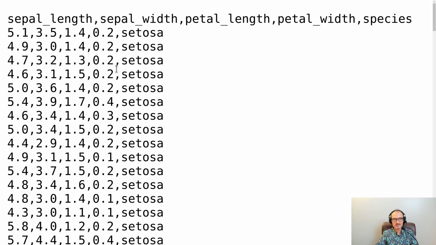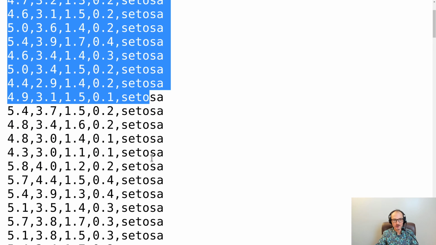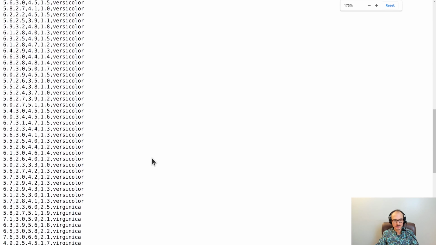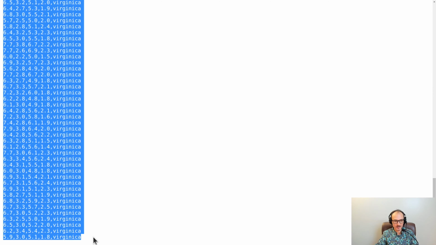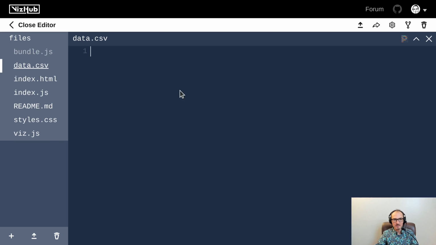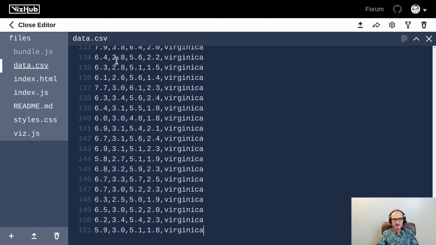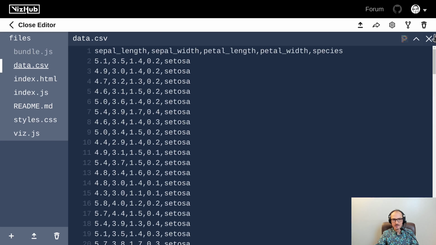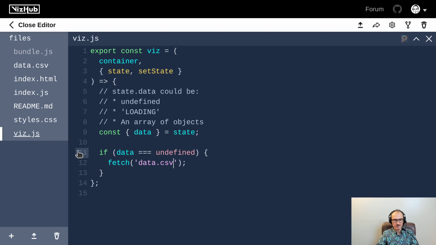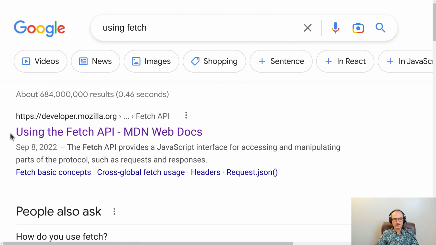All right, this is the text that we want in our file. So I'm just going to select all of it and copy it, and then back in data.csv, I'll just paste it. Now data.csv is actually a CSV file. Over in viz.js, this should actually work now. Let's figure out how to invoke fetch.